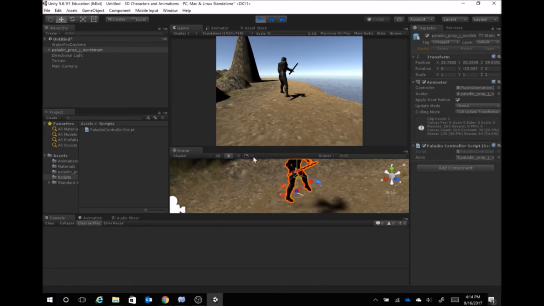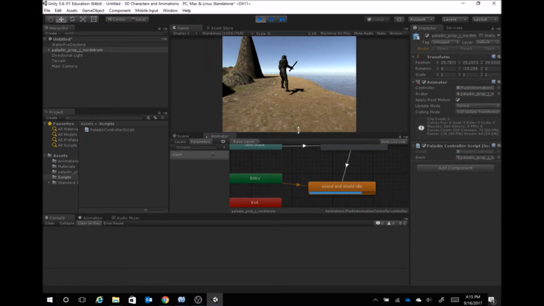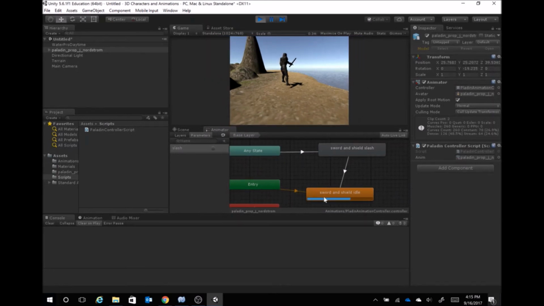Now, if I was to pull my animator down here so we could see it, you can see right now, let's see if we can make that a little bigger so we can see that better. It's playing my idle animation, and if I push the X key, you'll see how it automatically goes and plays that one. So it shows you the path that your animations are taking.